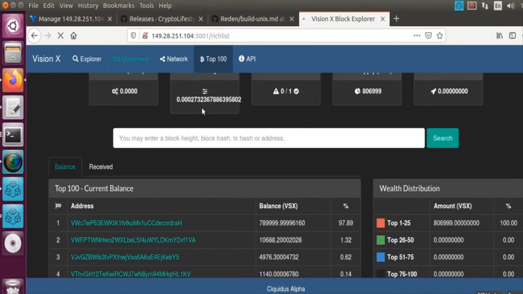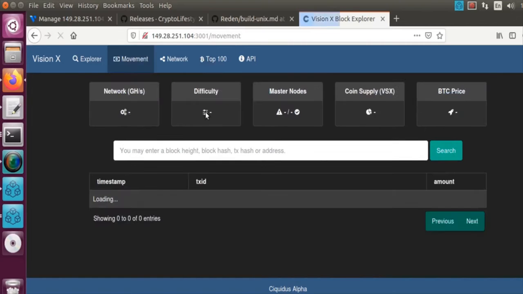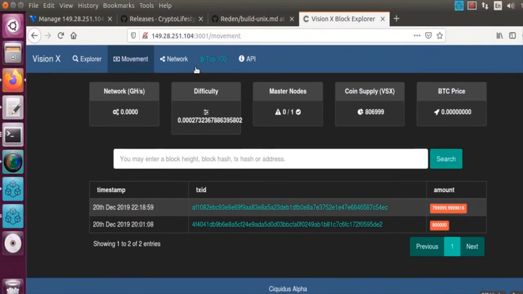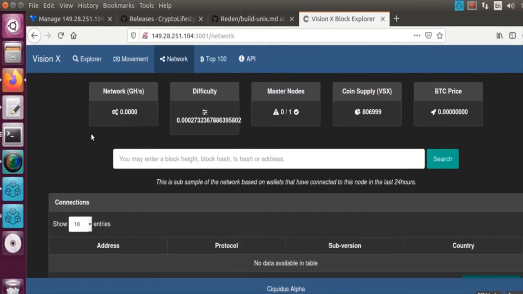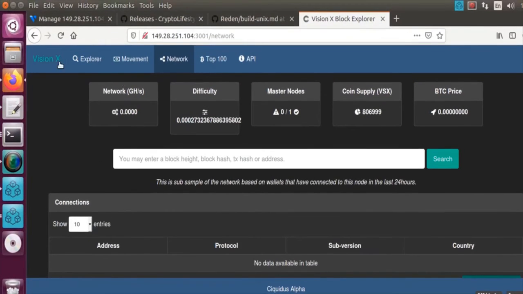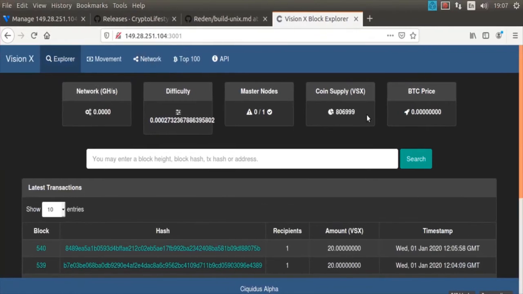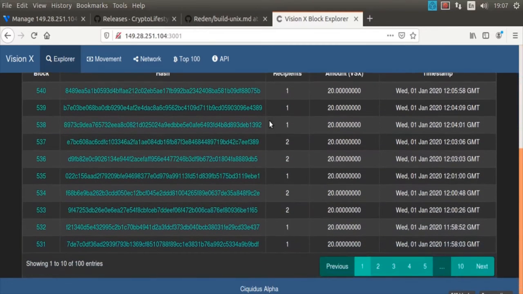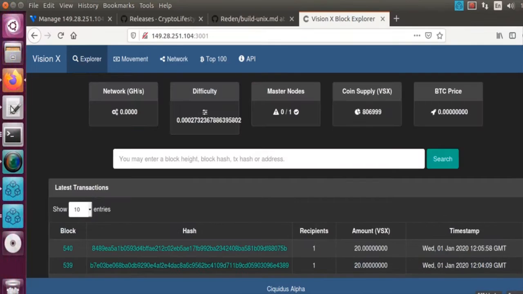Clicking on the Movement tab shows high amounts that have moved. Currently this only shows our pre-mine movement. The Network tab will allow you to paste any address, then see all the transactions from that account. Back in the Overview page, we can see the coin supply. This is the amount of coins in existence so far. It will increase as blocks are mined. Okay, let's head back to the terminal and complete the setup.